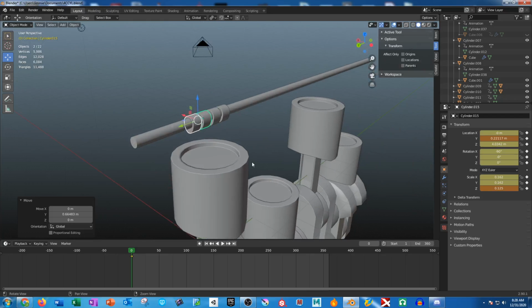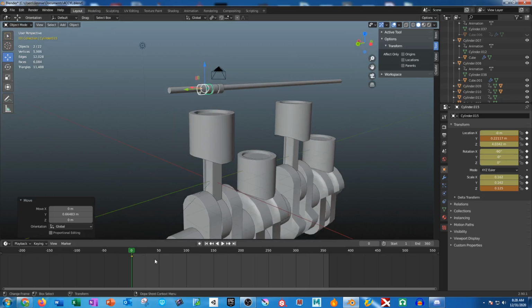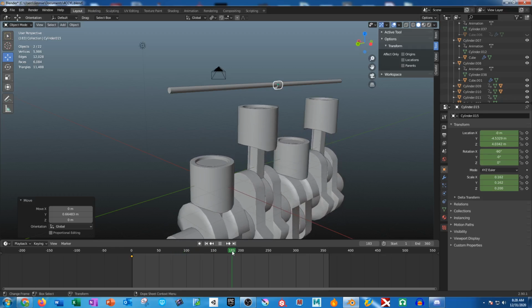So whenever you have a lobe system, if this is TDC, that means the exhaust and the intake will both be closed. So what we need to do is come down right here on the upstroke.